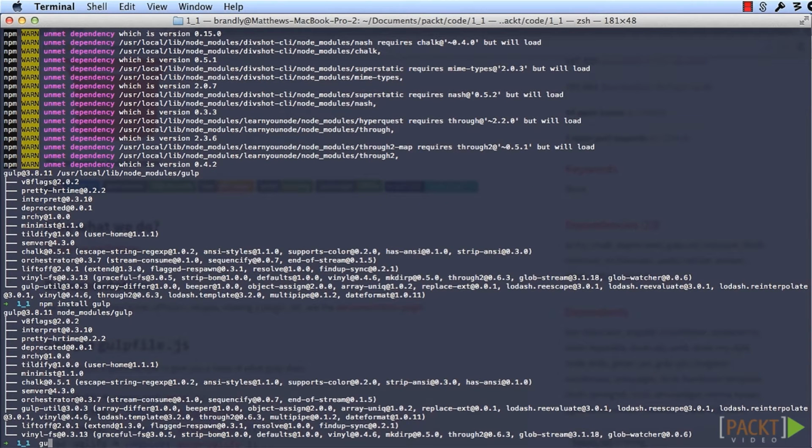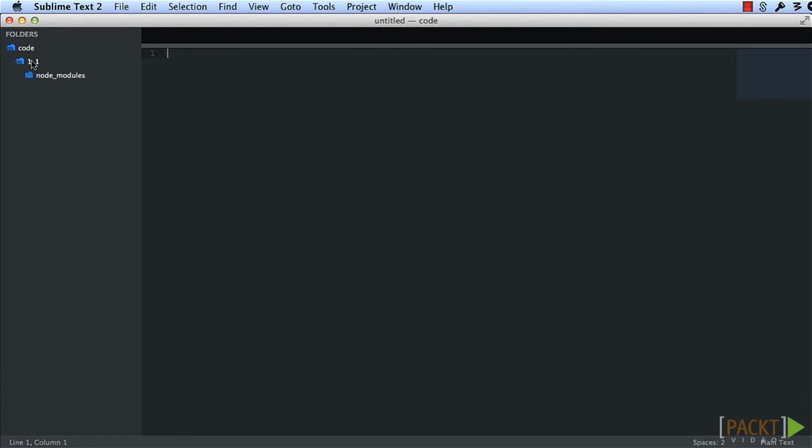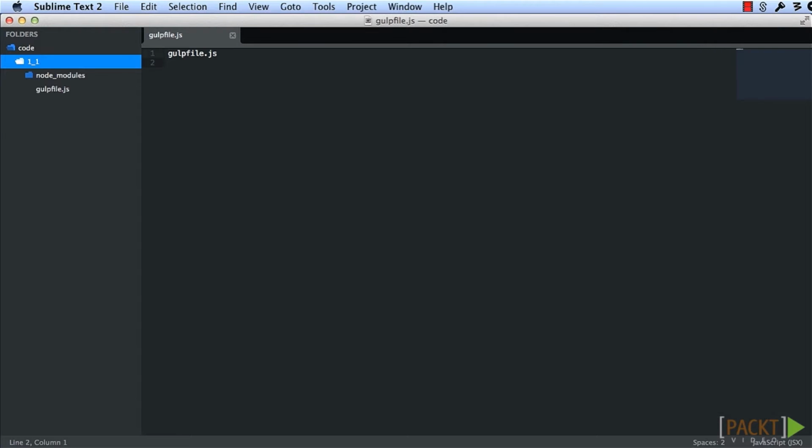If we run gulp, we'll see that no gulpfile was found. So let's make one. Here in our text editor, let's create a file called gulpfile.js. We'll save that right there. When we run gulp, we'll be able to execute any tasks that we've defined within our gulpfile. The first step to defining any task is to require Gulp within our gulpfile. Gulp has methods that make defining a task really easy, so we need to have it in there.